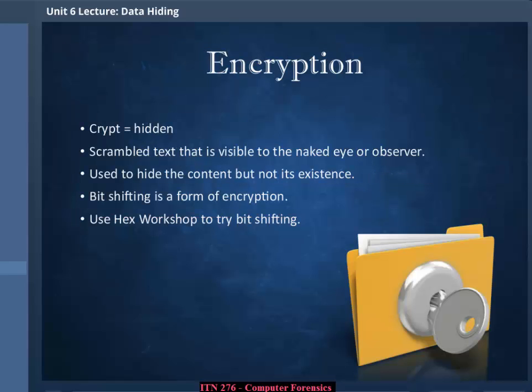Now we came to a subject that you probably already studied in other classes, and this is the subject of data encryption. Data encryption actually does not hide the data. We know that there is data there, but the data is scrambled and it is visible to us, but we cannot just read it. So the content of the data is hidden, but the existence of it is there. We see a scrambled text, a gibberish if you want, and we cannot read it.